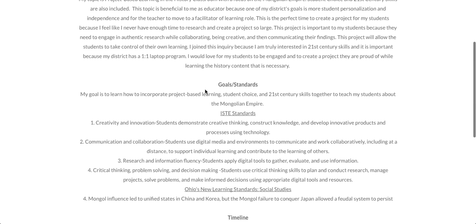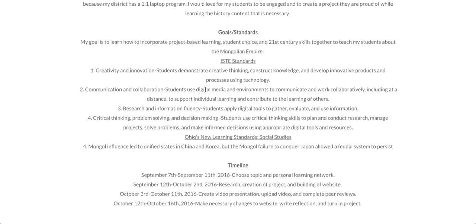My goals and standards are listed here. I've included the ISTE standards as well as the Ohio New Learning Standards for the Mongolian influence for social studies. My timeline is at the bottom. I chose this topic and this website creator, Weebly, at the beginning of September. Then I did my research and made my bibliography, began creating my project and building the website.